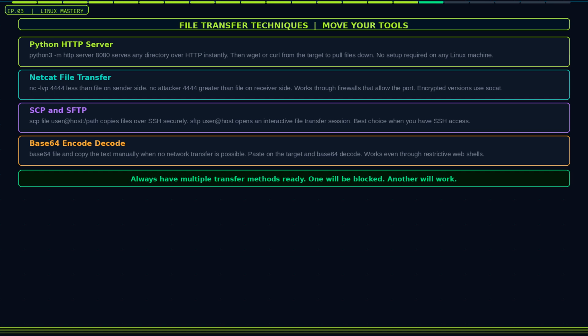For truly restricted environments where no outbound connections are possible, base64 encoding lets you transfer files as text. Base64 encode the file on one end, copy the text output manually through any text channel, paste it on the other end, and base64 decode. This even works through web shells where you're limited to HTTP requests. Always have at least 3 transfer methods ready before starting any engagement.